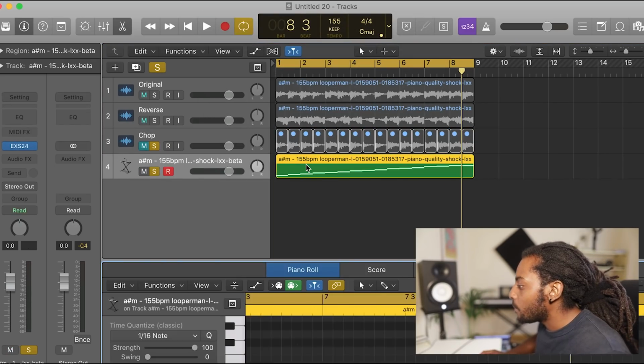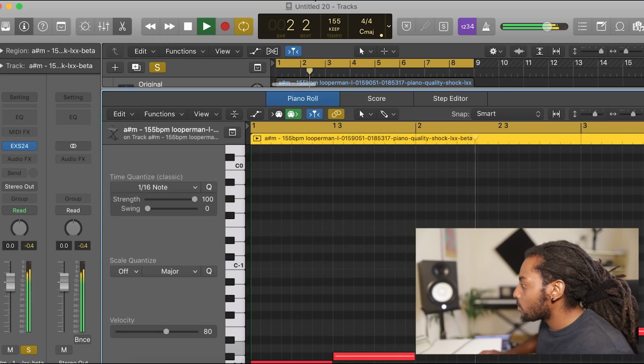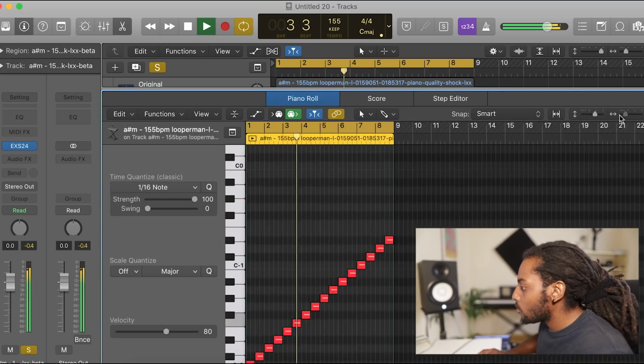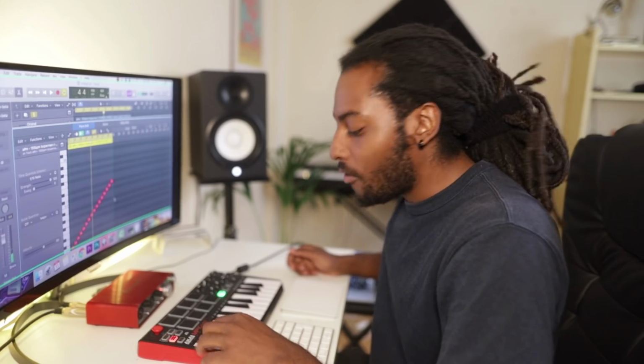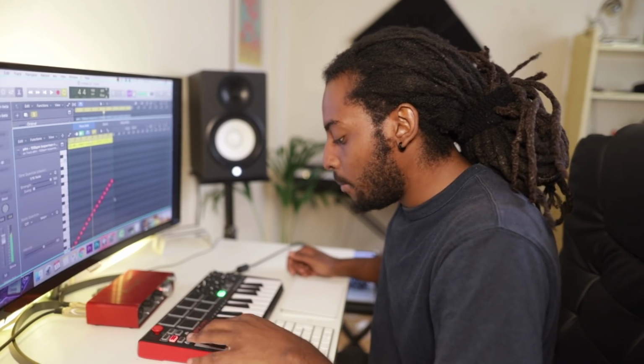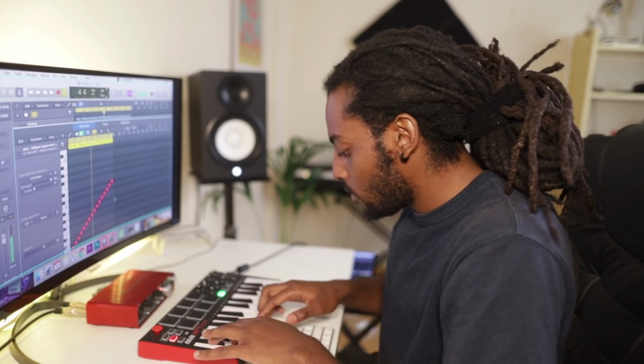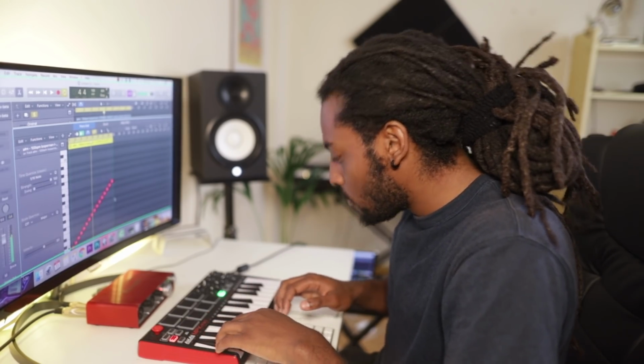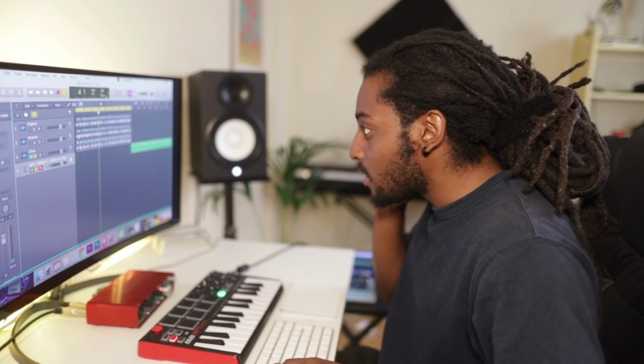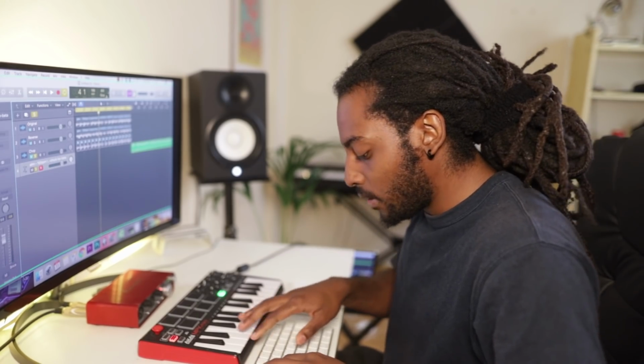This is what we got now. All mapped out on the keyboard. So now I've got it mapped out on my MIDI keyboard. I can go ahead and play. That kind of sounds like a boom bap beat. I'm gonna go ahead and record something down.